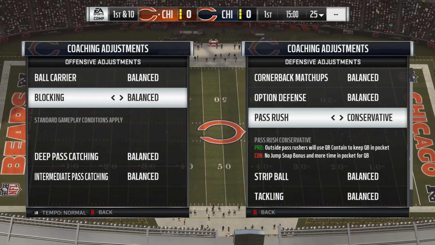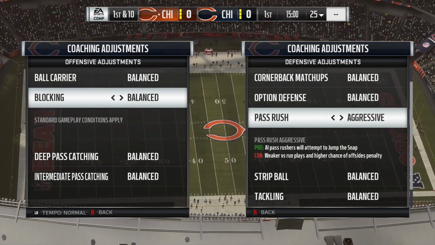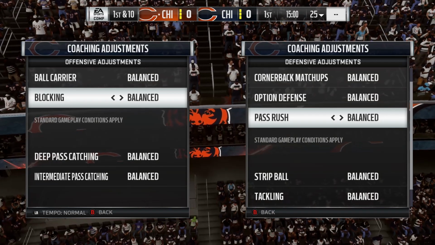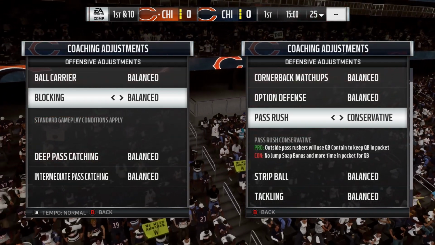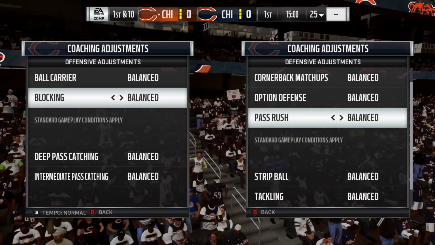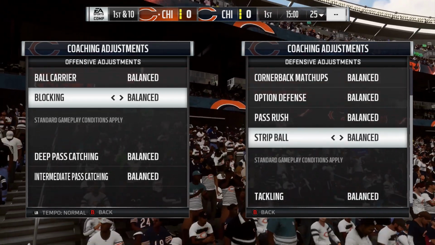Conservative, on the other hand, I really would not use this unless they're hard counting you when you're unbalanced and your players are jumping offsides. This is pretty rare, something that EA took out of the game for the most part. But every now and then you'll get an offsides call on a hard count. It's very, very rare though.